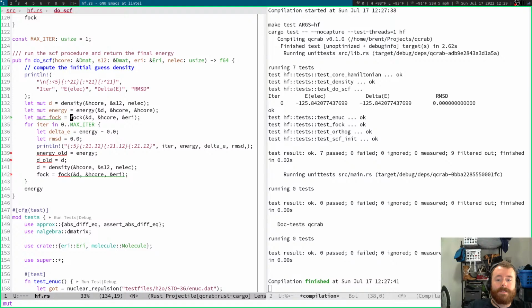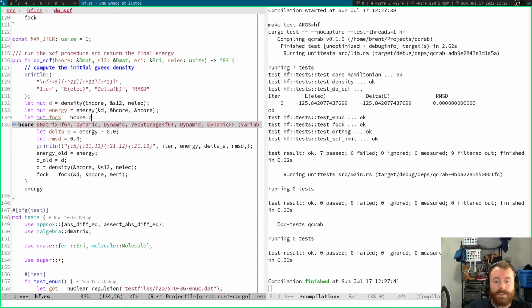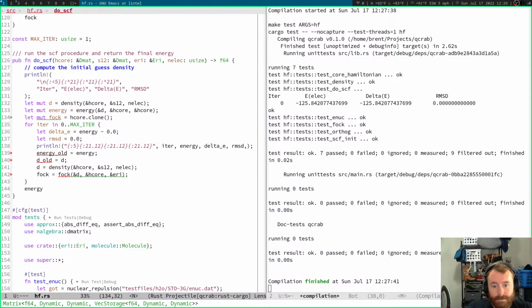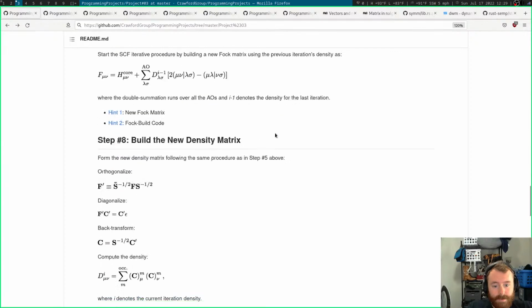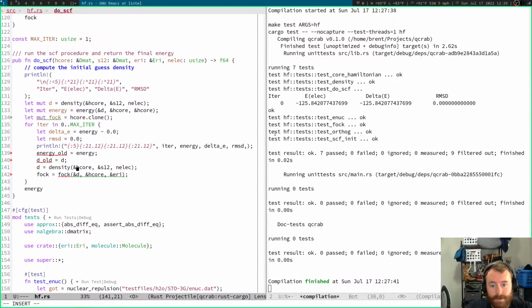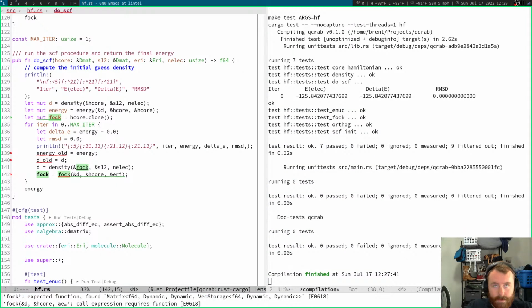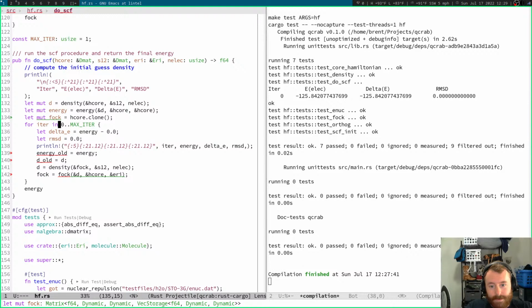Let mut Fock equals qcrab to start. And the density matrix is actually made with the Fock matrix, so this should actually be Fock. Okay, that's pretty annoying as well.